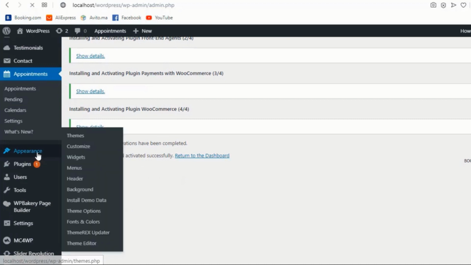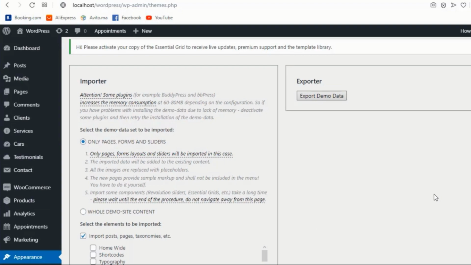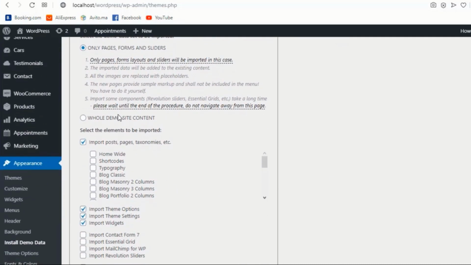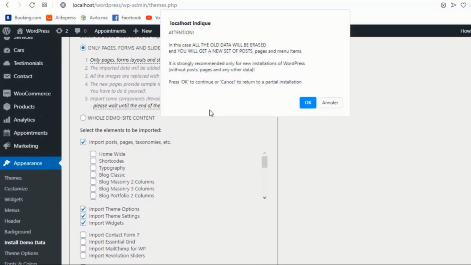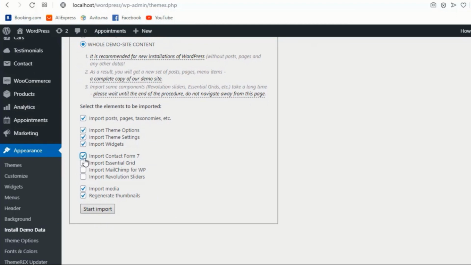Just go to appearance and then install demo data. So demo data is going to make it easier for you to set up this theme and everything. So if you already have your own content, you don't have to choose the full data. But if you are starting from scratch, a WordPress website, you just select all and then click Start Import.